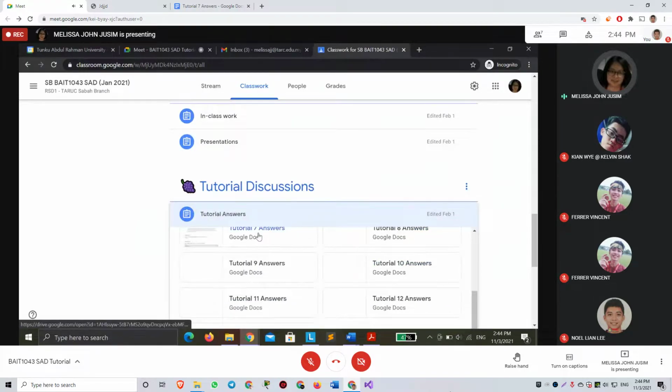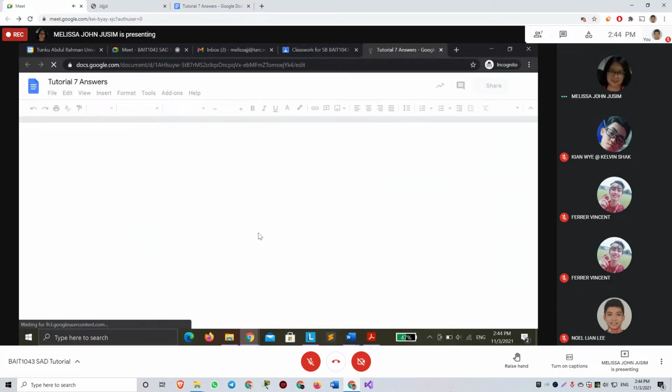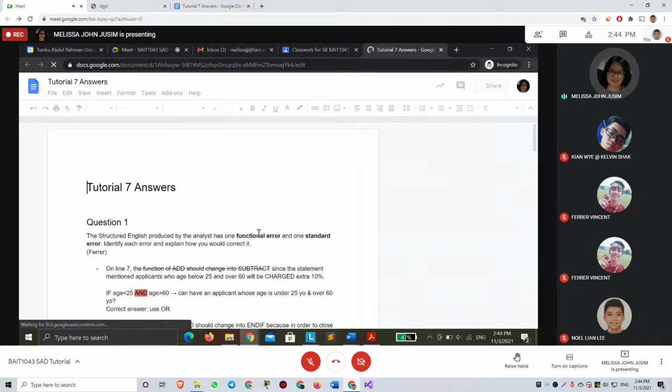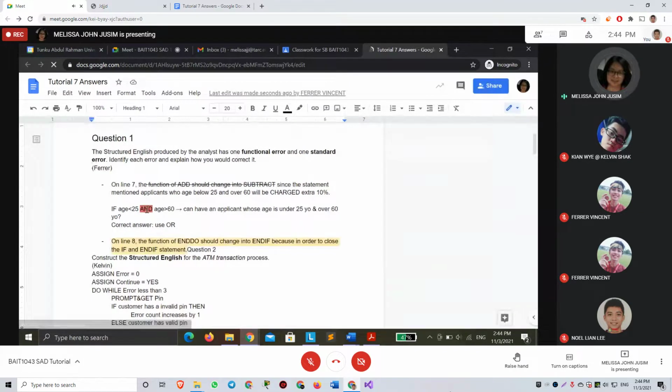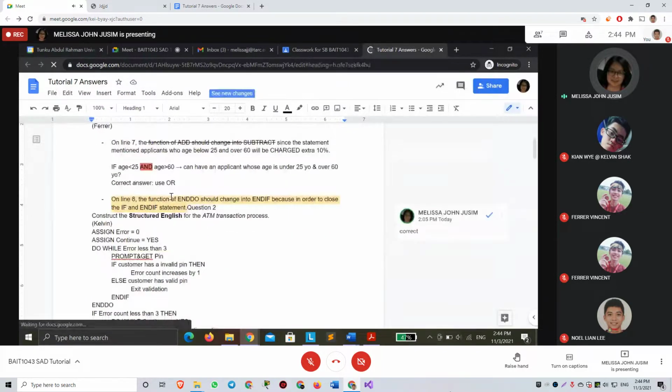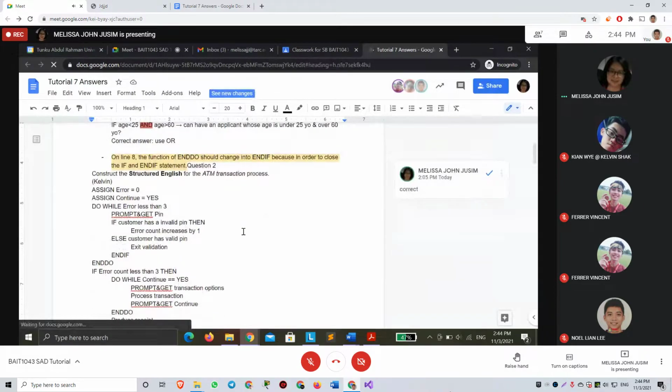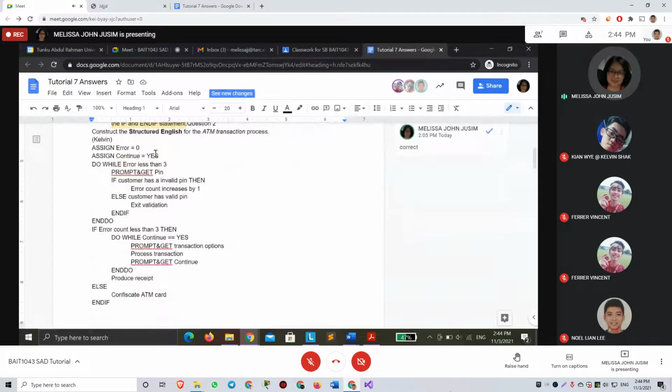Where is it? Tutorial 7. So I've checked Farah's answer for this one. This is the correction. And then this is correct. And for the structured English, Kelvin's answer looks good. Okay, the structured English for the end transaction process.